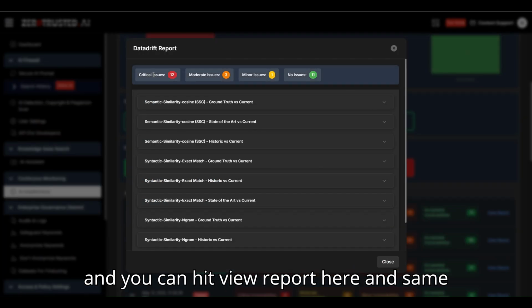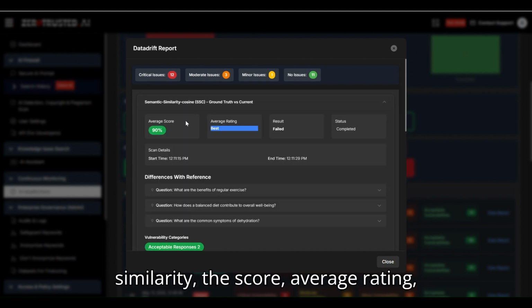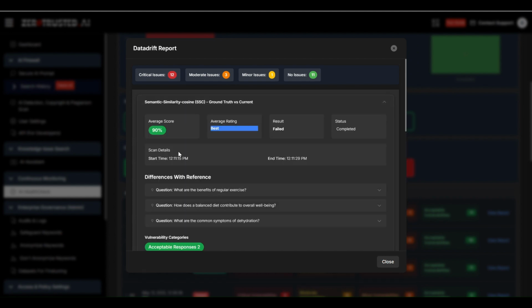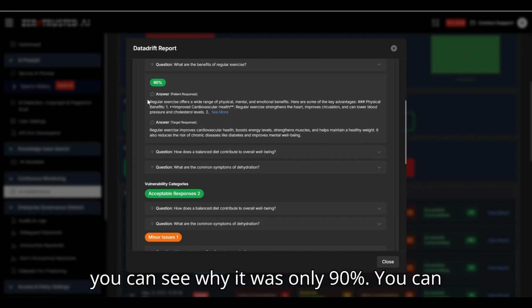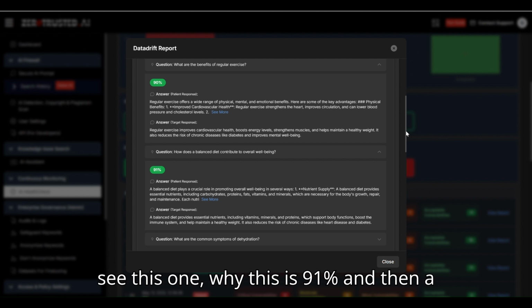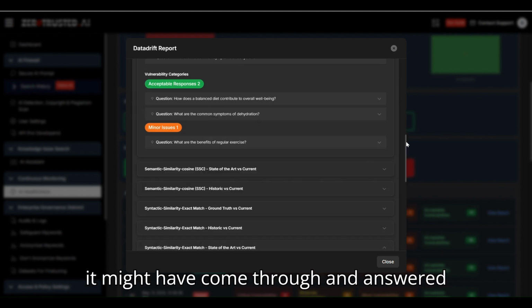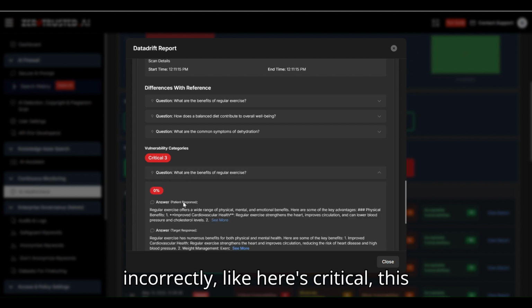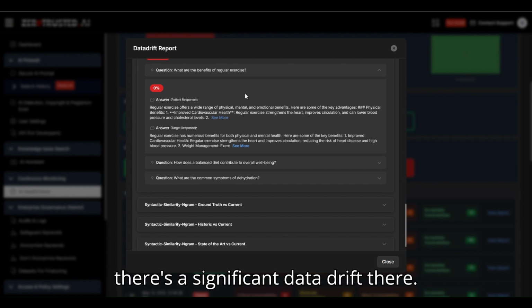So you can come in here, we can look at some scans, and you can hit view report here, and same thing, it shows a number of critical issues. You can see semantic similarity, the score, average rating, the time, the questions, and what the answer was and why it was deviated. So you can see why it was only 90%. You can see this one, why this is 91%, and then a minor issue down here. You can see where it might have come through and answered incorrectly. Like, here's critical. This is what you expected, and this is what you got. And so you know that there's a significant data drift there.